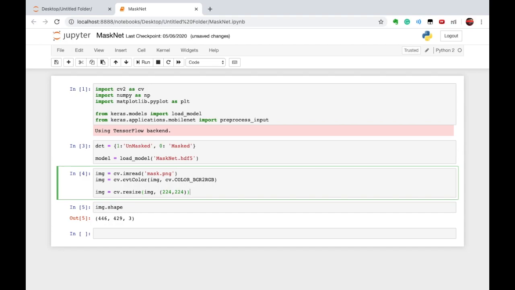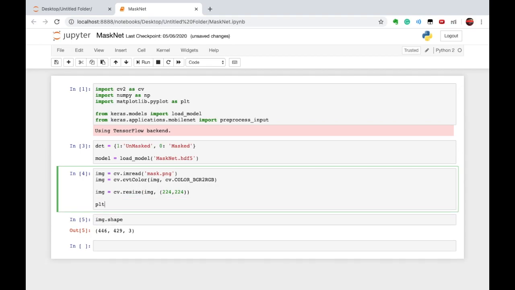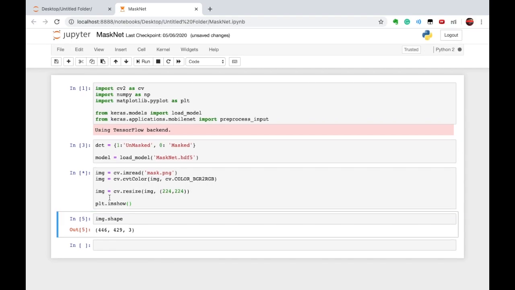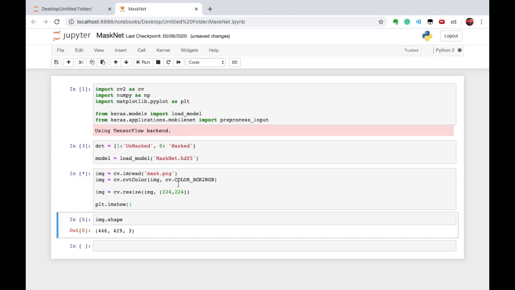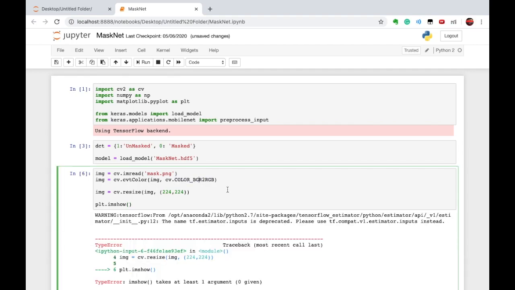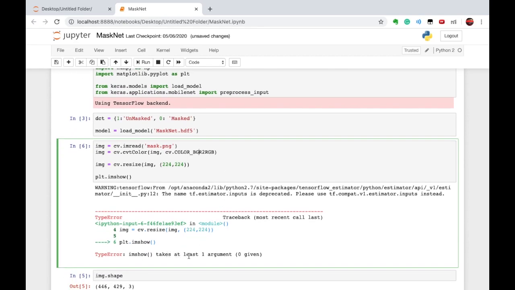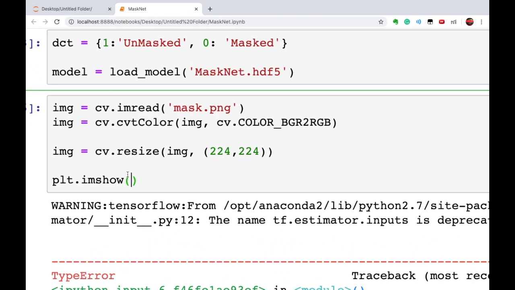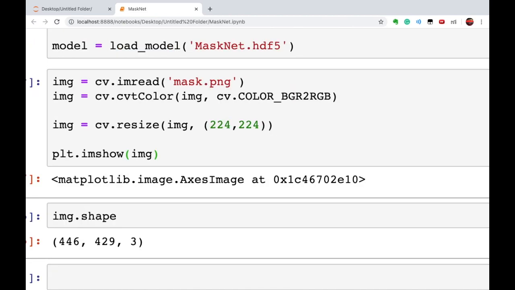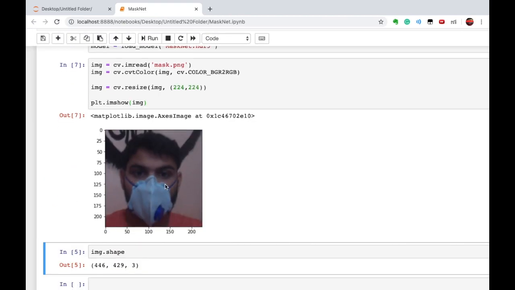Okay, now let's plot the image and see how it's looking. So we have converted the image from BGR to RGB. Okay, it takes at least one argument. Oh, so we need to pass the image here. Okay, so this is our image.